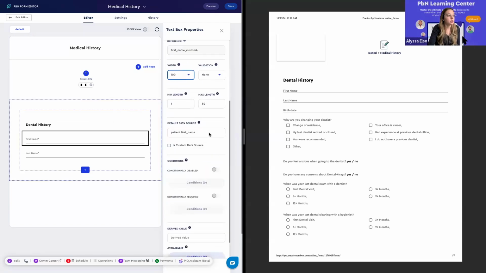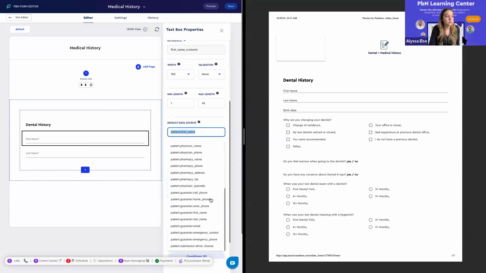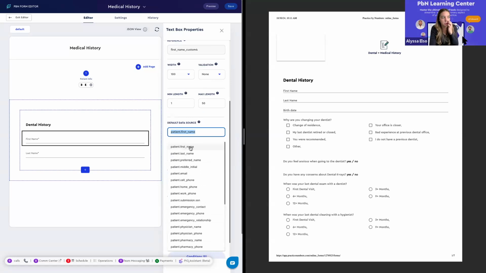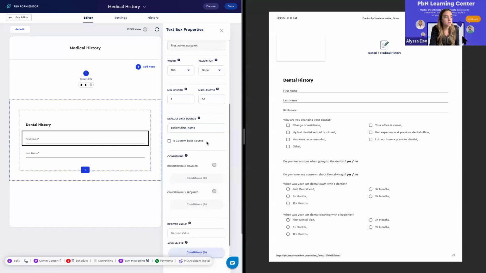And then down here, we also have a default data source. So we have a couple different options here. As you can see now, this is just going to mean that it's going to save into your practice management software. And then you can change these. You can also add custom ones in certain sections.